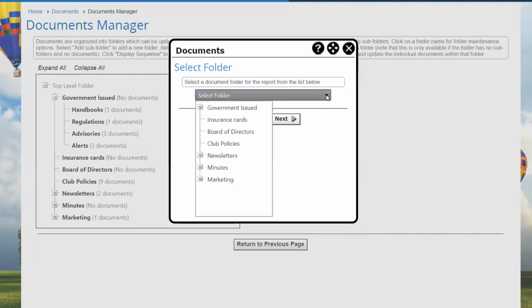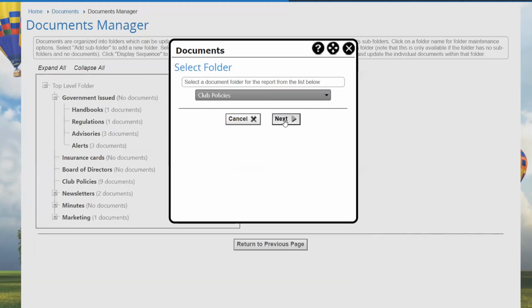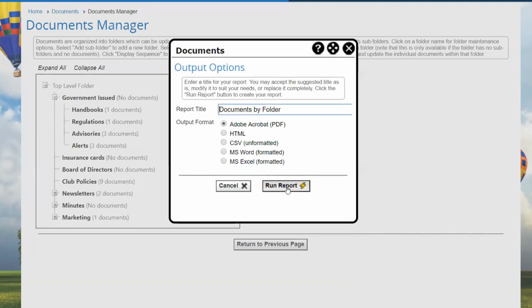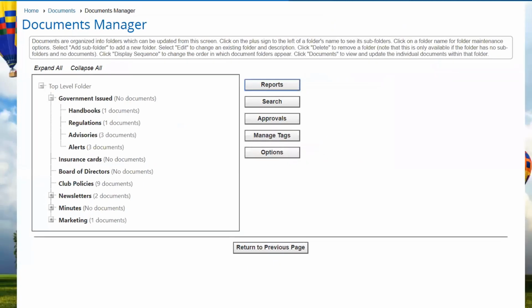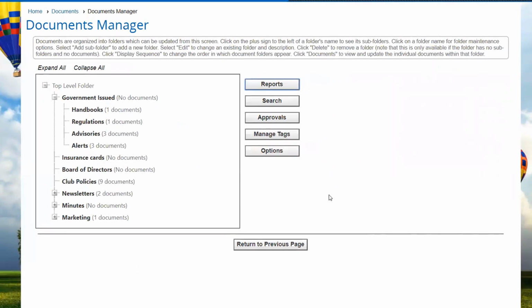Now we have to select a folder. So I'll choose club policies. And here, when I choose next and run the report, we get a list of all of the documents that are in that folder, what the format is, who created it, and who authored them, if that's available. And I think that pretty much covers what I wanted to demonstrate.